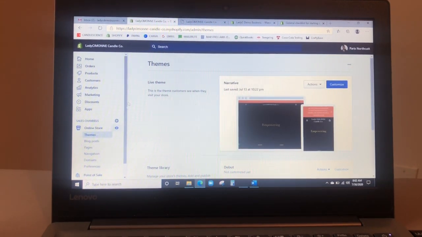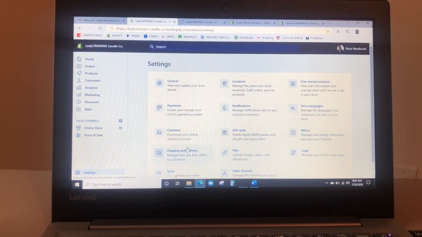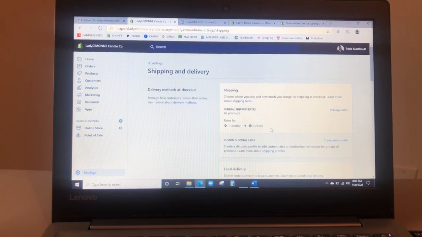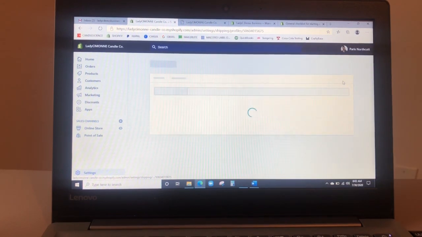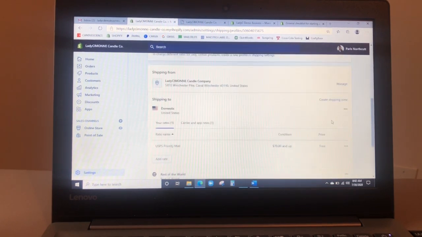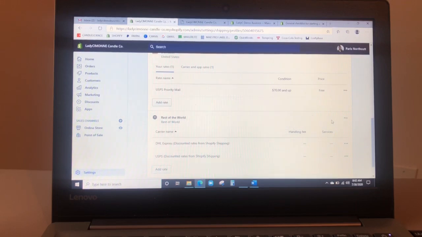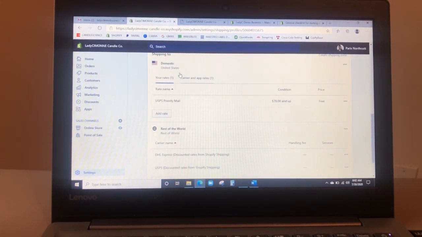And so for me, just to show you what I have set up really quickly, I like showing you a demo, but also showing you what I have because I feel like it helps give you a general idea from another candle maker's perspective. So you see I have United States here. The only condition that I have customized is my USPS priority mail. So I just have $70 and up, they get free shipping.